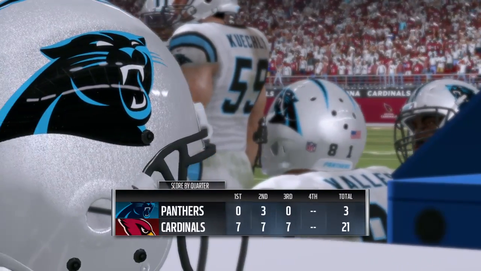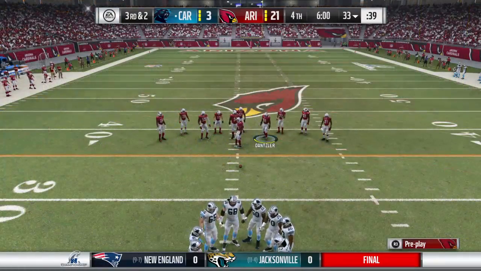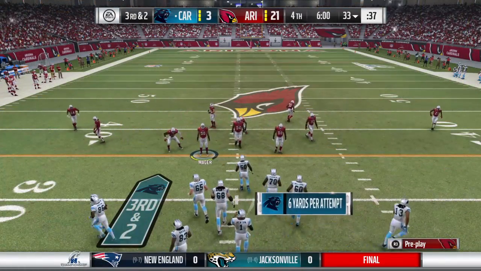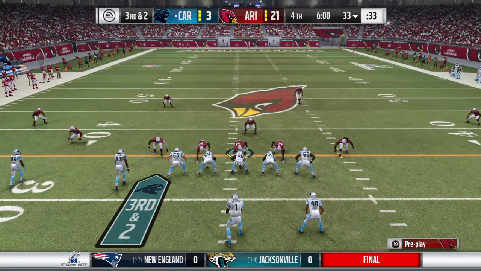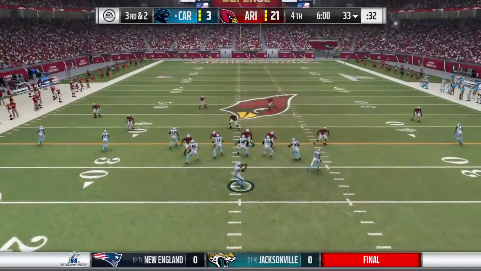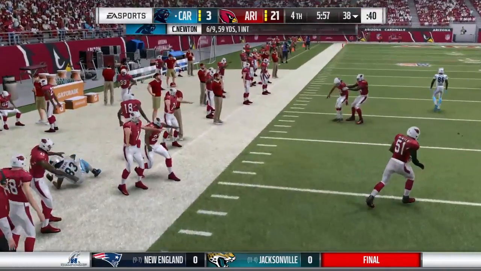Back now here on EA Sports. It's the Panthers in possession of the football, but facing a deficit here as we get to the fourth and final quarter of play. Looks like a nickel set here defensively on 3rd and 2. Yeah, maybe expecting a throw. 3rd and 2, Newton. Toward the sideline, he will have the first down.